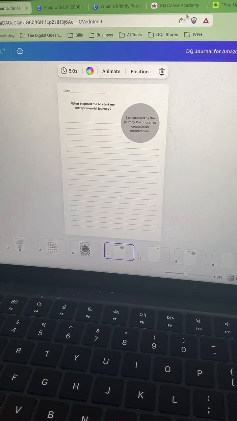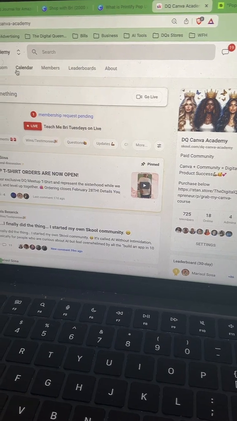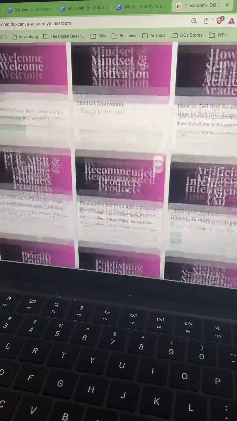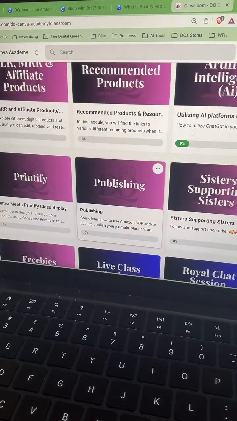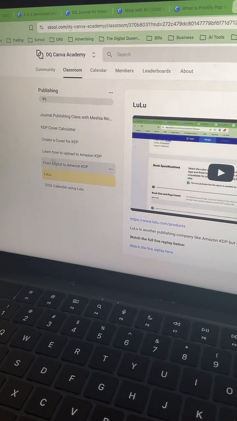Inside the academy, for those who are inside, we have a publishing module right here. Inside this publishing module, we talk about Lulu versus KDP, and how you get from digital to printable. We won't cover that on the live, but I do have a publishing module inside of the academy.